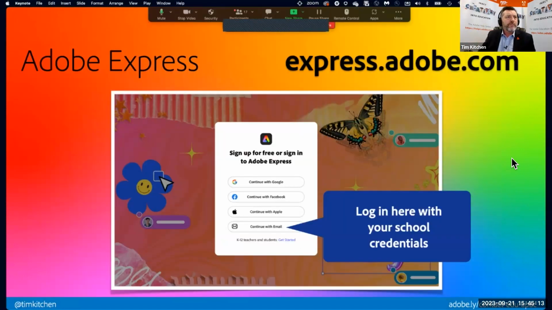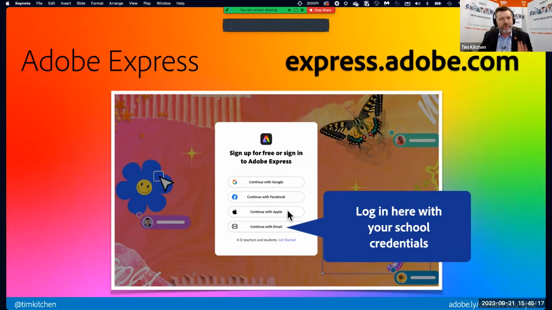And then please don't sign in with Google, Facebook, Apple, unless you know your school hasn't set you up. To check if the school set you up, go and continue with email, put in your school email address, and hopefully it'll just open up beautifully and you'll get the full version like I explained earlier. If it says no luck, sorry, your school hasn't set you up, we'll talk about that later, then go ahead and log in with your Google, Facebook, Apple, or your free Adobe ID or your Adobe Creative Cloud account if you've got one. There's lots of different ways.